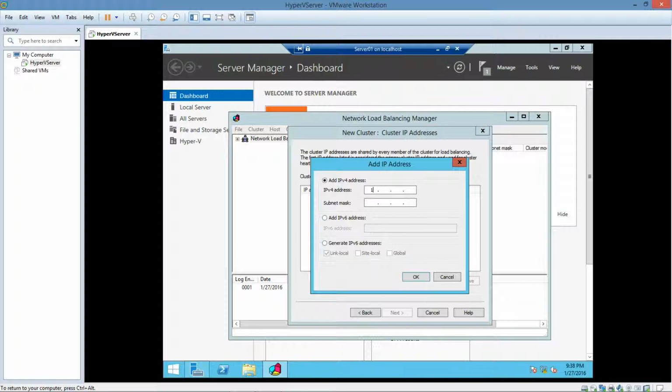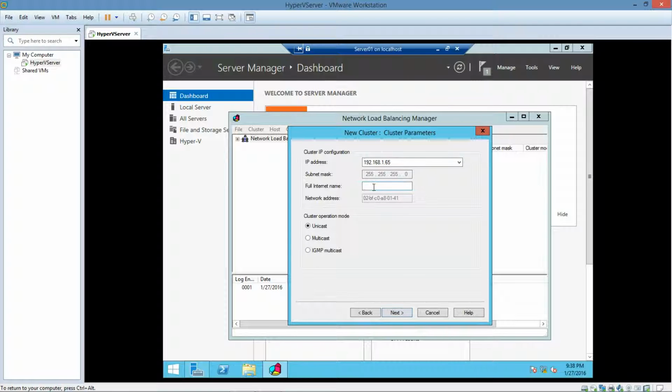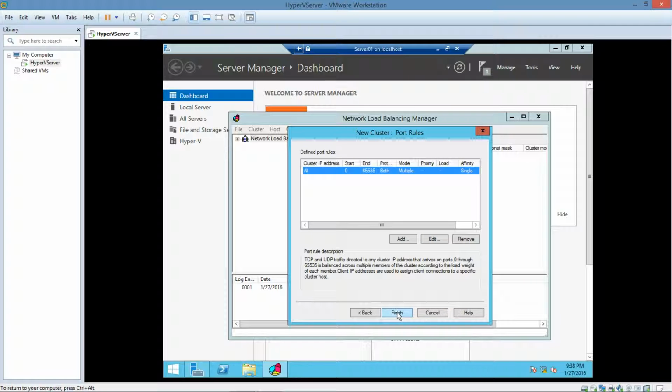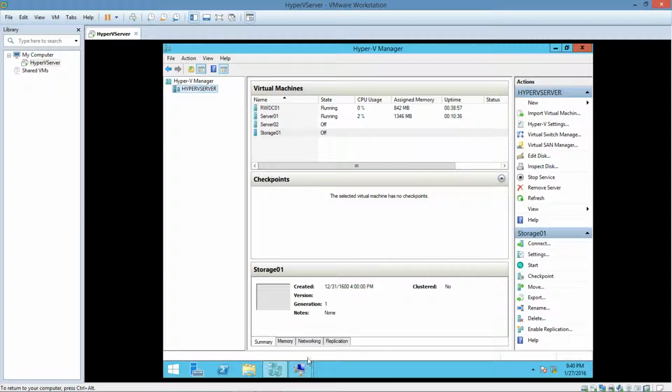Now we're going to type in 192.168.1.65, and we're going to keep the default subnet mask. Now we're going to click OK, and we're going to click next, and we're going to enter in the full internet name, which is web.cisco.com, and we're going to click next and click finished. As you can tell, web.cisco.com has been added.